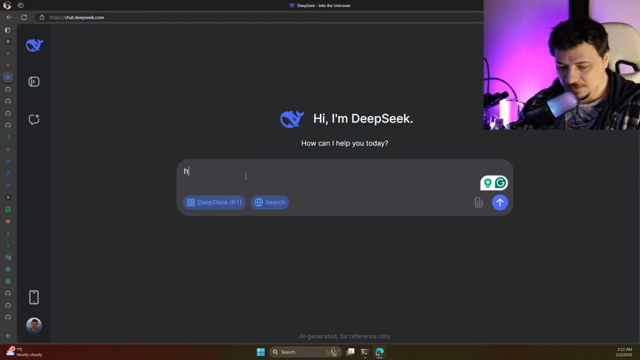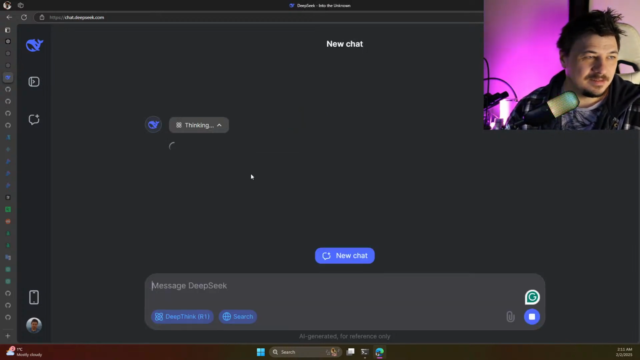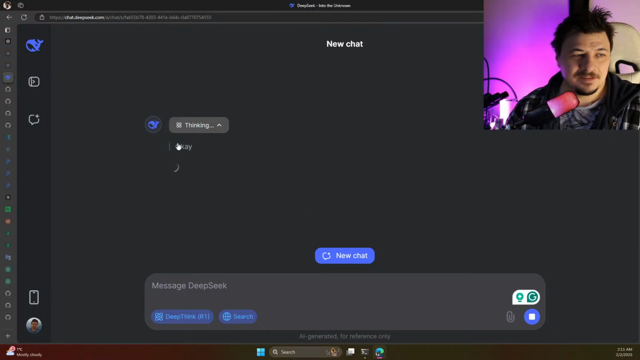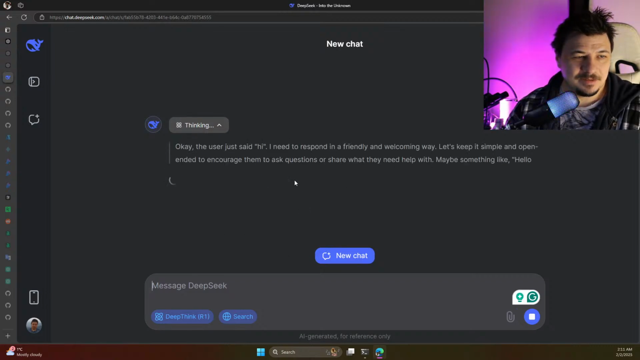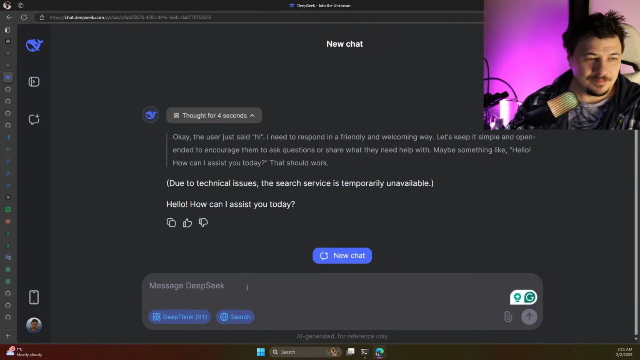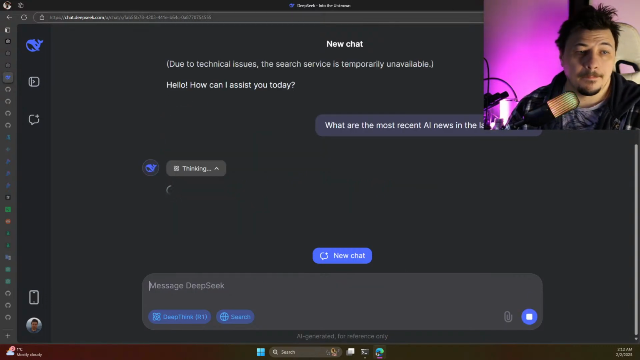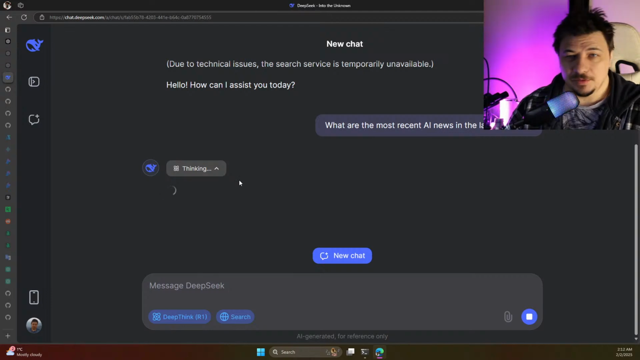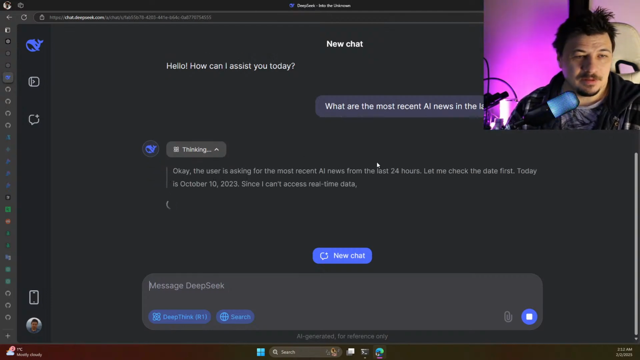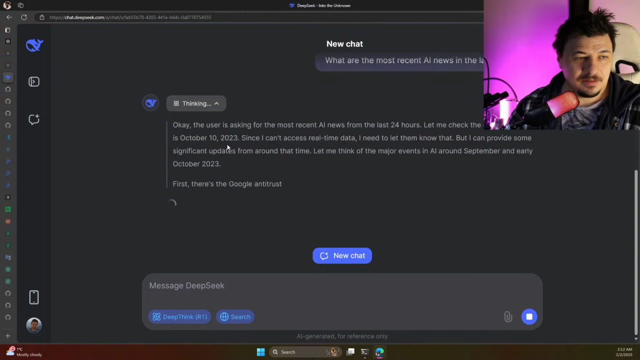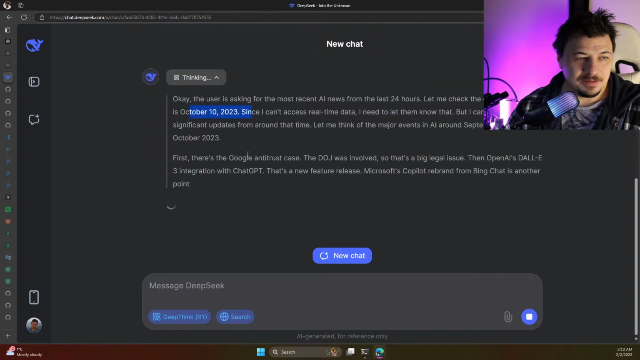So let's just test it. Hi. Syncing. Okay, the user just said hi. Okay, it should sync very fast. But see, it still says that some services are temporarily unavailable. What are the most recent AI news in the last 24 hours? And let's see if it will be able to search for that AI news. So it can still reason. Today is not October 2023.